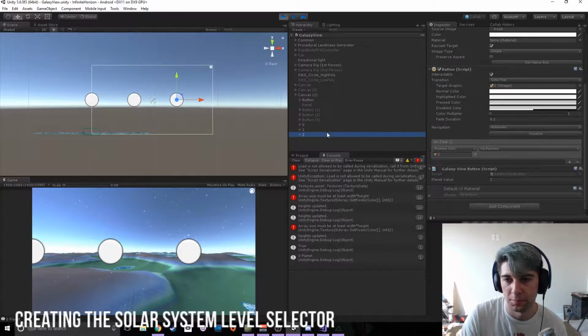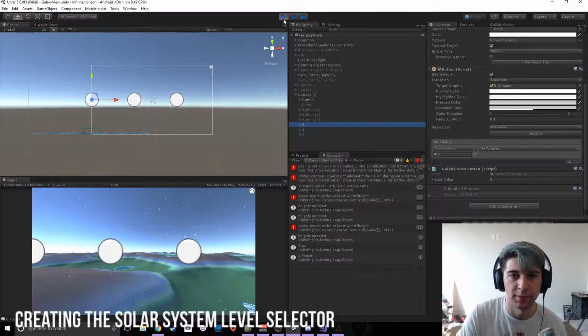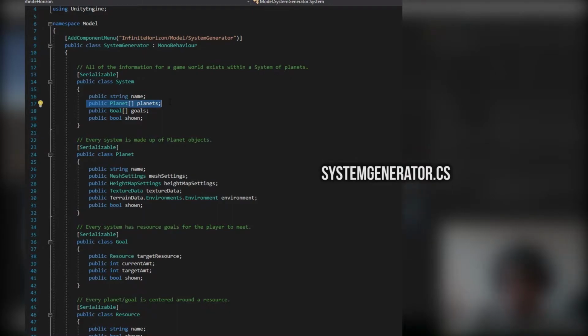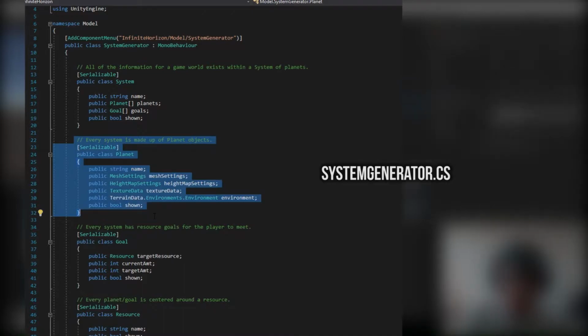First things first, I want people playing the game to be able to choose what planet they want to land on. For that, I'm going to need a solar system scene. We're already storing the information we need within the system generator. Now we can access it and put it to good use.